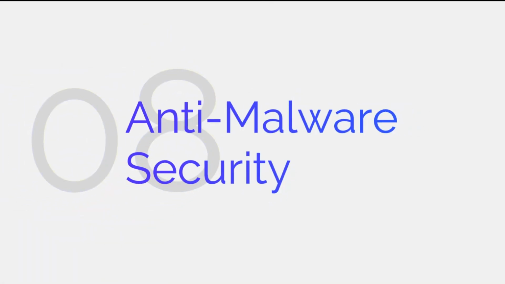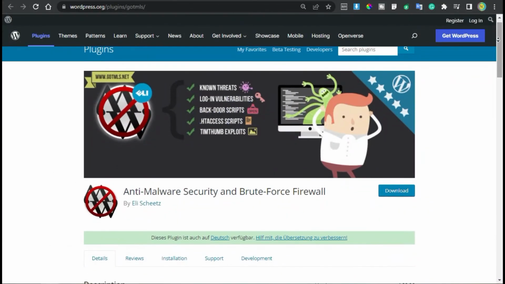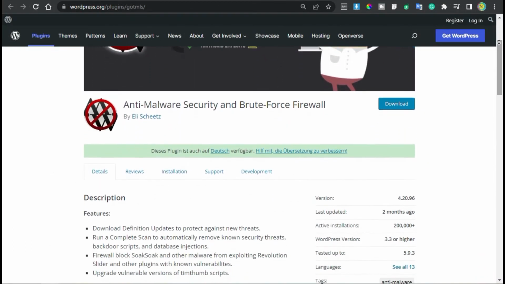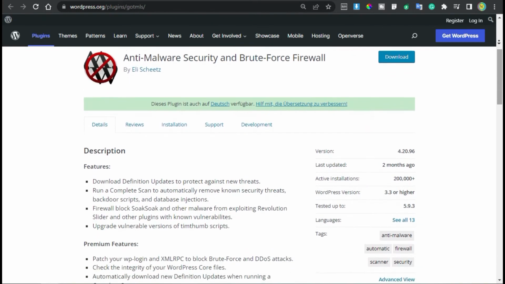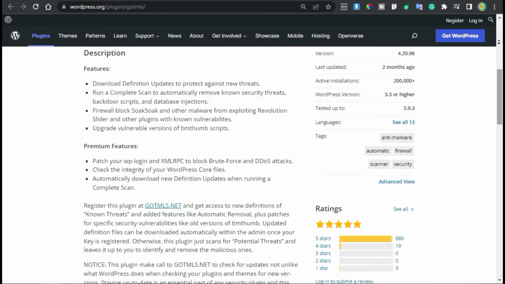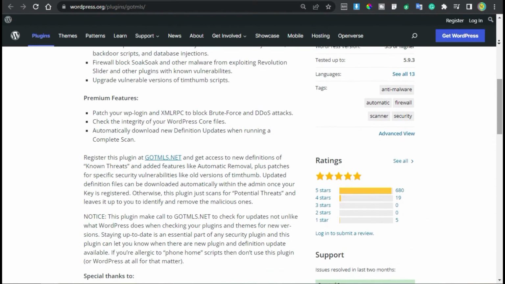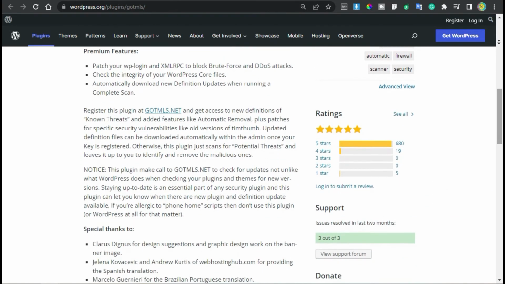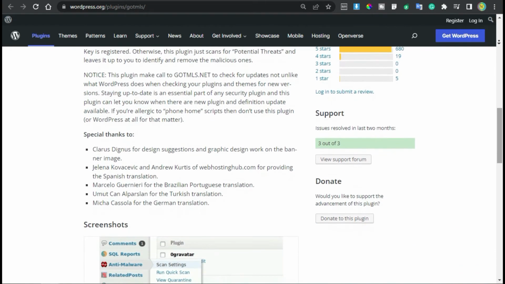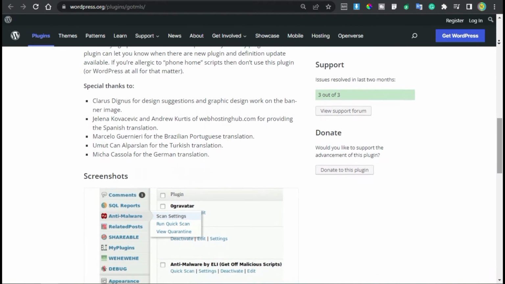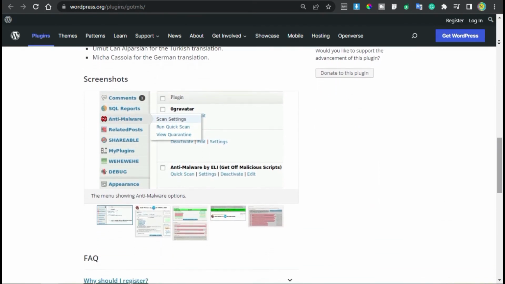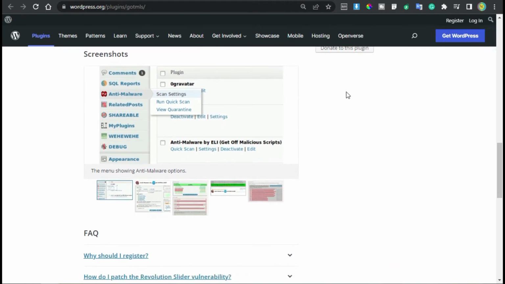The number 8 is Anti-Malware Security. Anti-Malware Security is another useful WordPress anti-malware and security plugin. The plugin comes with actively maintained definitions, which helps it find the most common threats. Its main goal is to stop malware from infecting your website, but you can also stop brute force attacks through its firewall. Using the plugin, you can automatically detect and remove website threats using its full website scan.